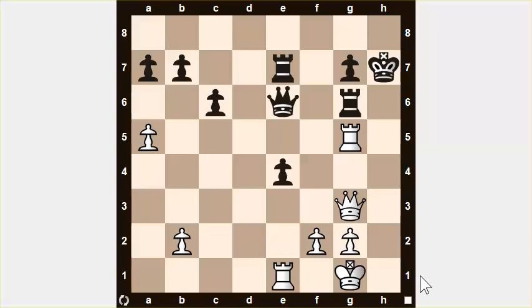The second step is to identify all the targets and tactical motives in the position. Now, a target is a piece or a pawn that you are attacking or that you can easily attack. A motive is a known way to exploit that target or even to create a new target. But I'll discuss that in more detail later.